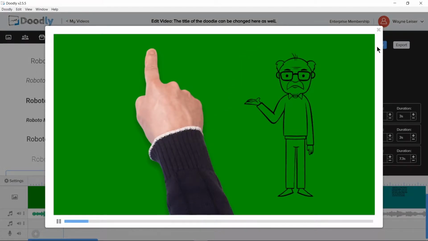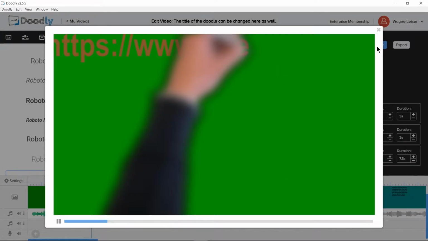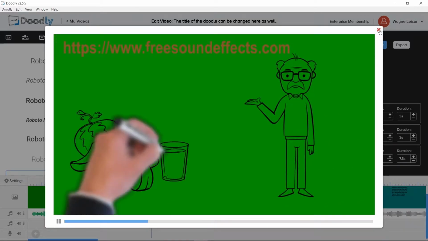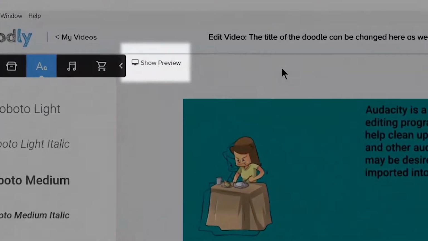The blue Preview button shows a window of your doodle playing at 10 frames per second. It can appear laggy and non-responsive. This is very different from the 30 frames per second embedded video preview that is shown from clicking the Show Preview button.